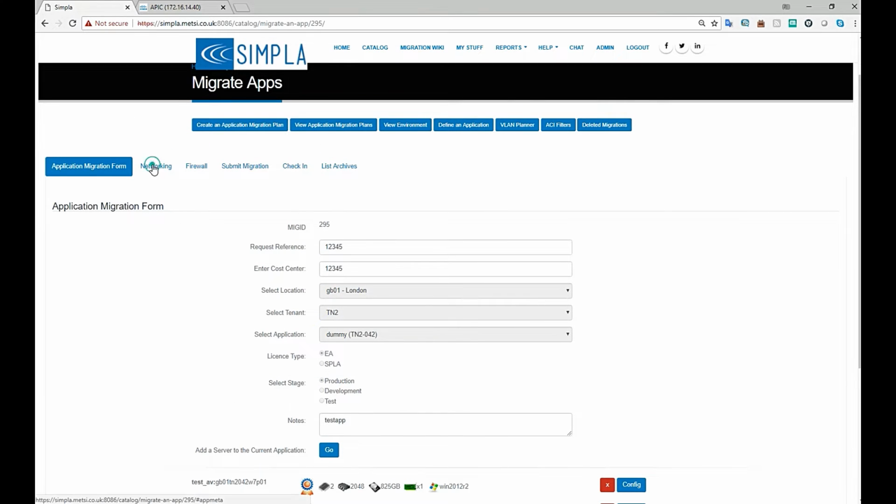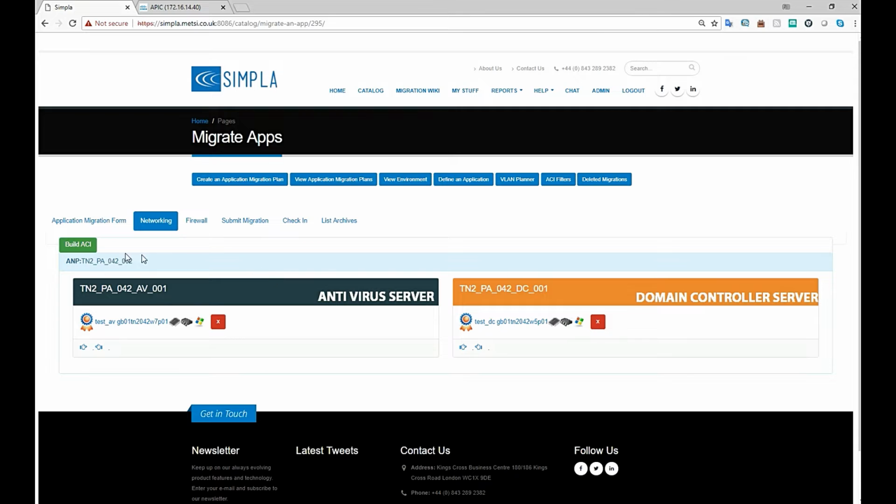Now we can define the networking. Here we have the ACI setup, automatically defined. The AV server will connect to one EPG and the domain controller the other. Both will exist within the AMP. All automatically defined based on the server types.